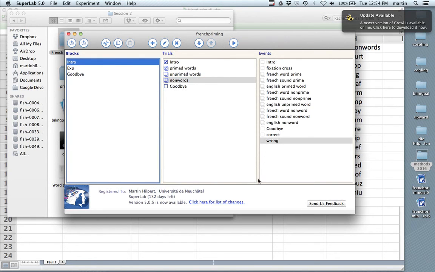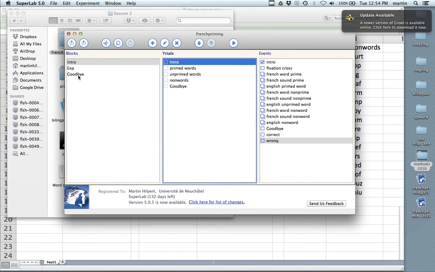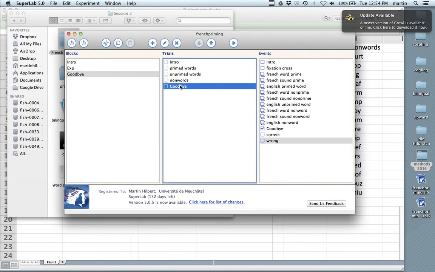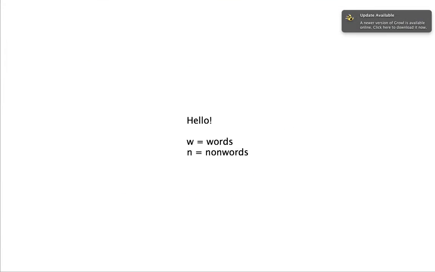Okay, guys, I just found out what was wrong. So this was all right, yeah? But it turned out the intro block was paired with primed words, and that, of course, is not what we want. Don't know why that was the case. So, hopefully, now we should. Okay, so the filler words are somehow, there's a problem with the French primes.